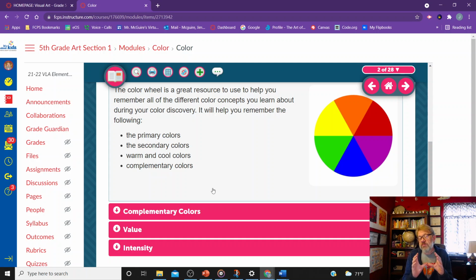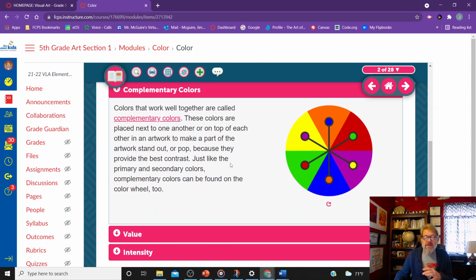The other reason it's important to make sure we have those colors in the proper spot on the color wheel is then we can identify what we call those complementary colors. Complementary colors are two colors that are opposite each other on the color wheel. If we look at orange, what's opposite orange? Well, blue. So blue and orange are complementary colors.